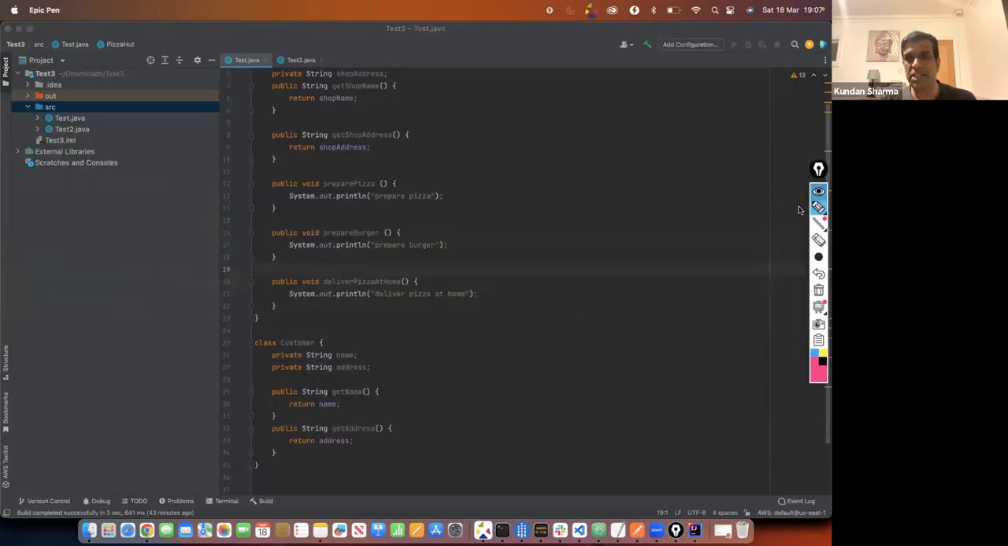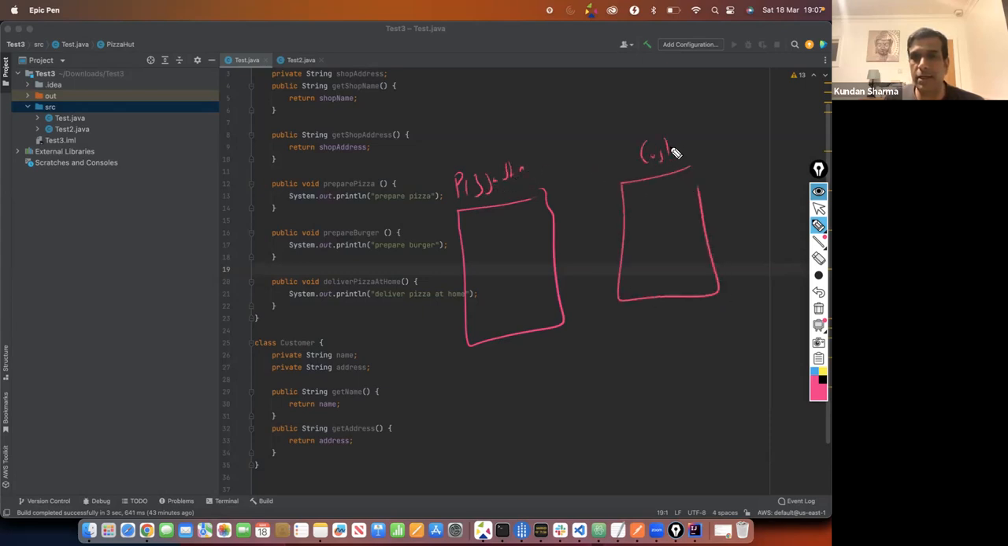So I'll quickly demonstrate what it means when we have multiple classes. First, let's understand how multiple classes exist. For example, let's say there is a pizza shop, and there is a customer. So how are these classes related?